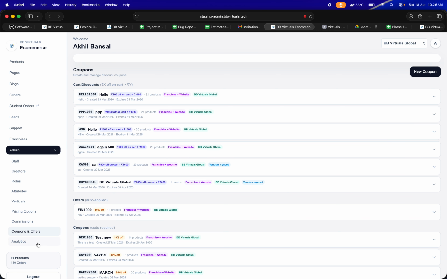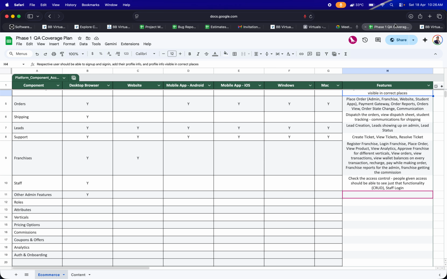I would say these things will be somehow covered in all of these, so we need not write it as a separate thing. I'll just remove it: roles, attributes, vertical, pricing option. All of these are covered.